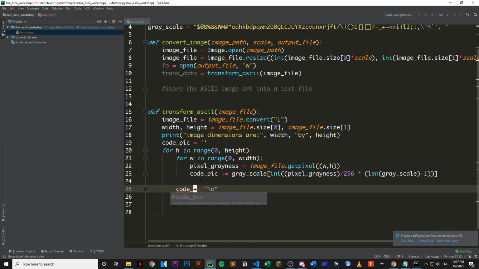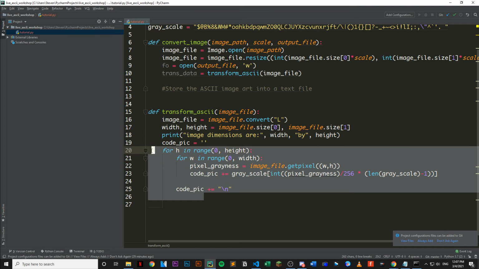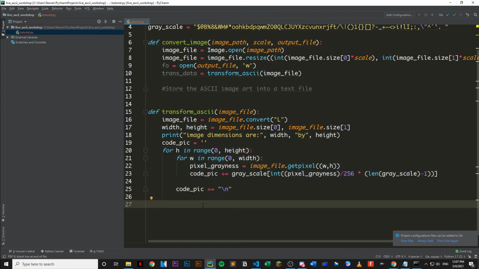Code pick plus equal new line. Oh, sorry guys. Okay. And then we're gonna repeat this process until we're done with everything. And finally, we're just gonna return this string. And that's the algorithm. It's not too complicated.